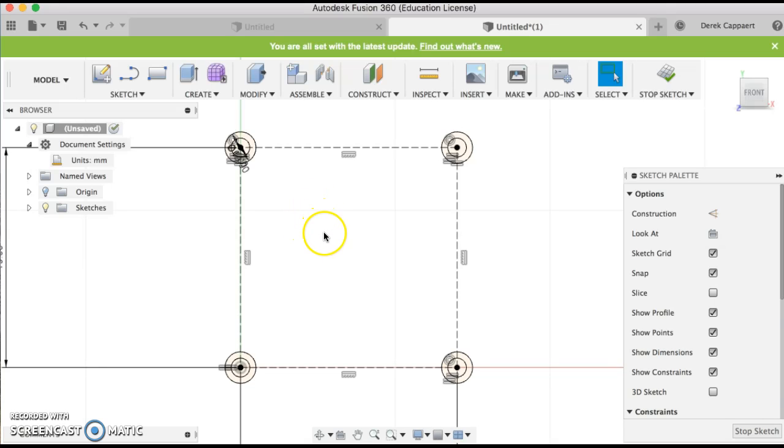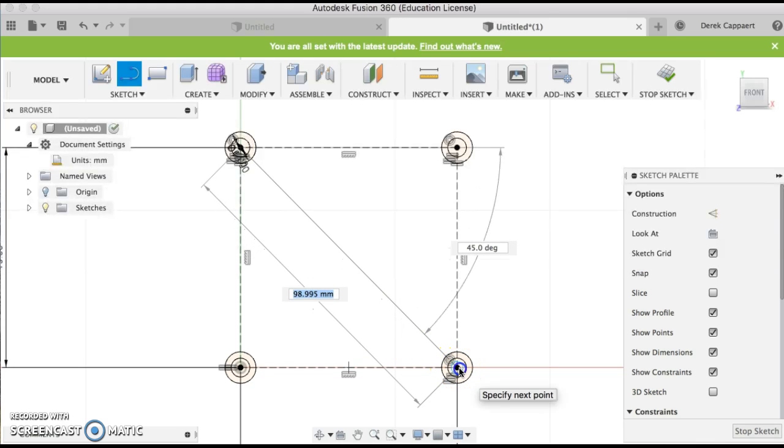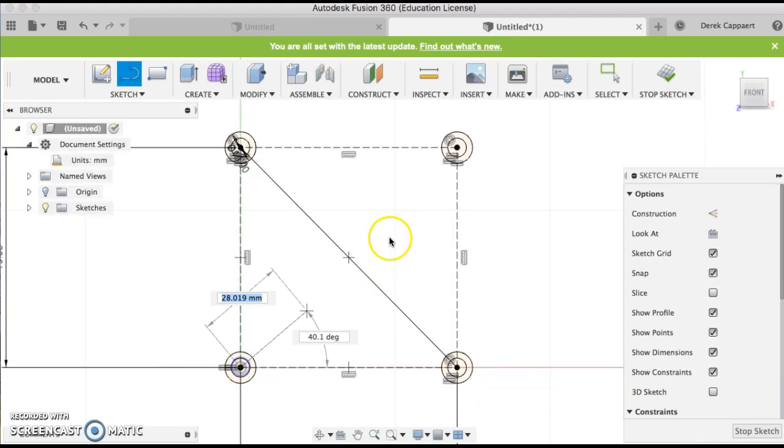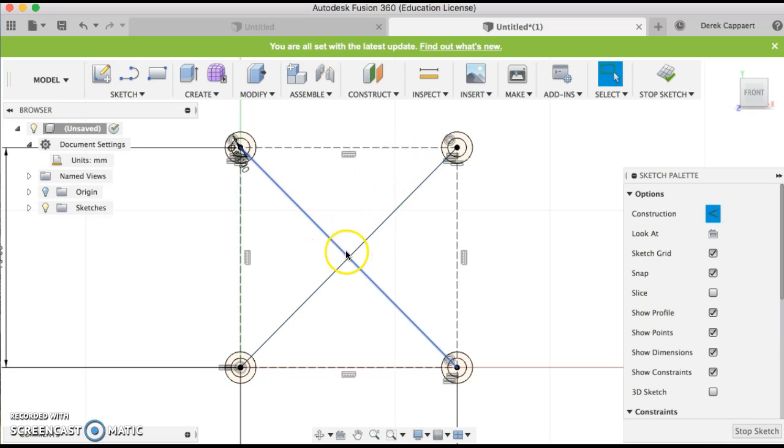Now, I also like to put a line going diagonally. You don't have to do this. I kind of like doing that to help break this up. And then I also X these out. So I'll choose it, hit X to make a construction line. Choose it, hit X to make a construction line. So now you got the general layout of the motors.